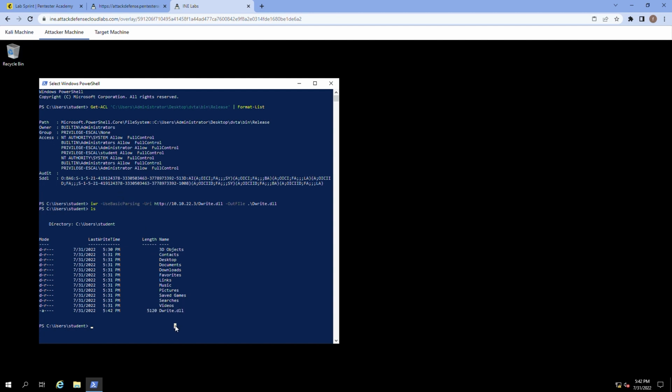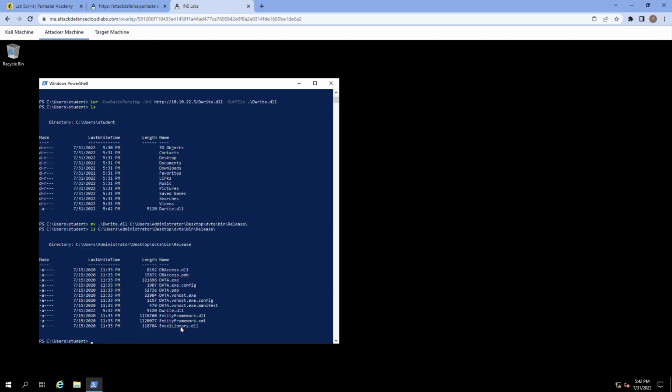Okay. Now let's move this file to our destined path, that is this one. So we need to move the file from this position to, let's copy this path. Yeah, we have moved it. So let's check. Okay, we can see that our file has been successfully moved to our destined path.